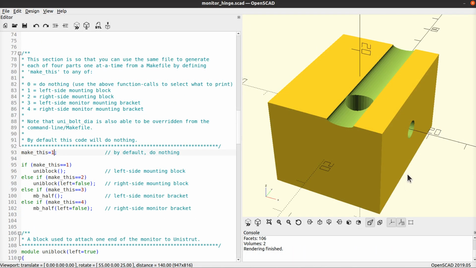So now let's look at the pieces that are needed to make the hinge to mount the monitor up underneath the shelf.